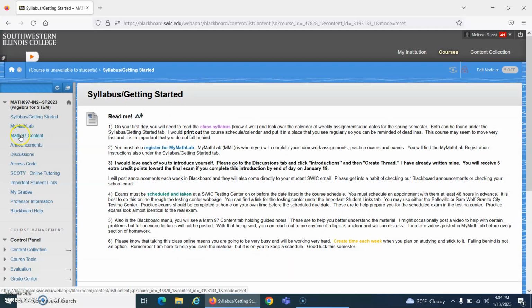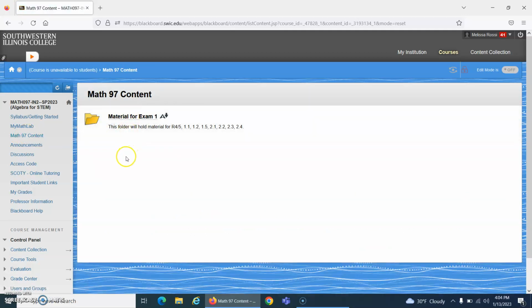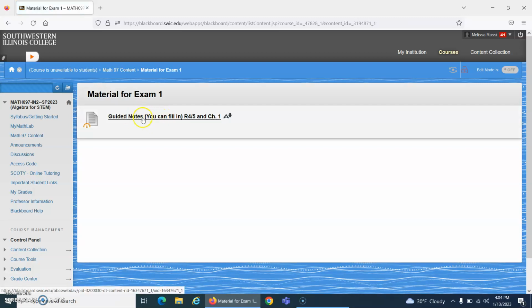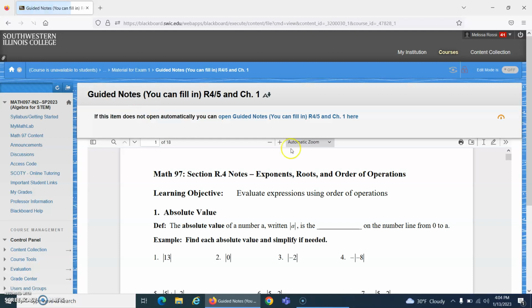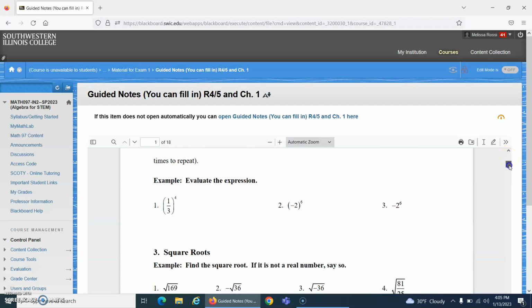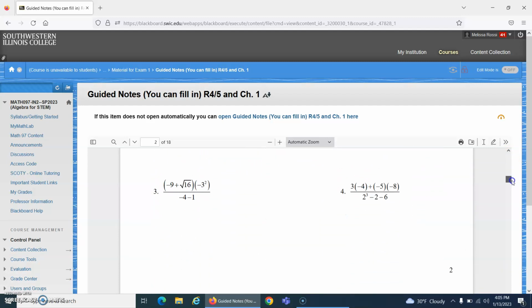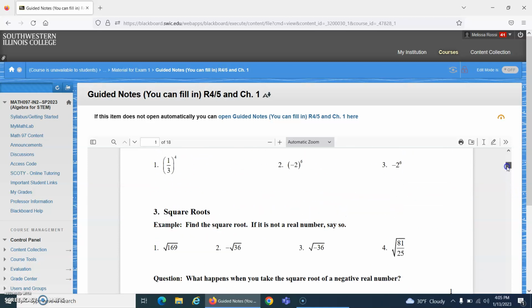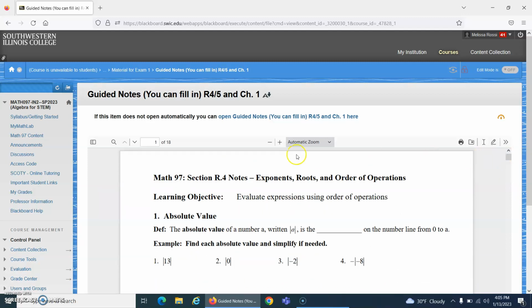Also along the side is Math 97 content. So if we open that, I will put folders in here for material that pertains to each exam. So material for exam 1 is posted right now. Right now, all that's in this folder are guided notes that you could fill in on your own if you would like. Very soon, I will also have these same guided notes posted as a key so that you can see what is correct for all of these notes. These are the notes that you should first be learning to help you make the homework easier.